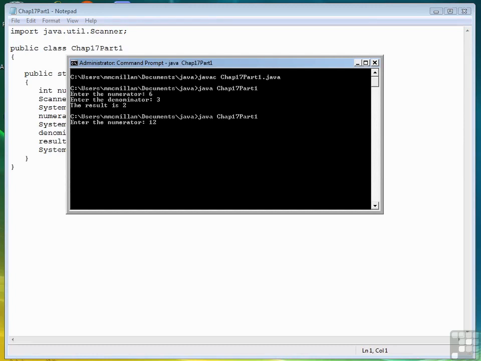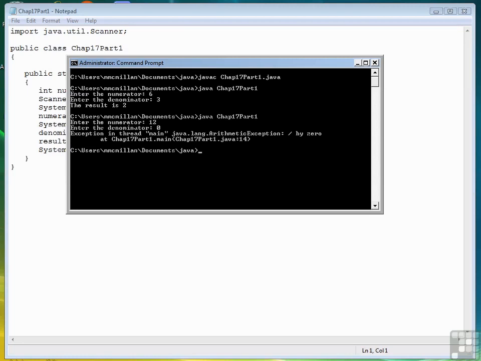Now let's run it again. This time we'll enter 12 as the numerator and 0 as the denominator. And you'll see that we get an exception when we run that. Exception in thread main, java.lang.ArithmeticException, divide by 0. The compiler recognized that the denominator's value was 0 and knows that you cannot divide by 0 in Java, so it threw that exception.